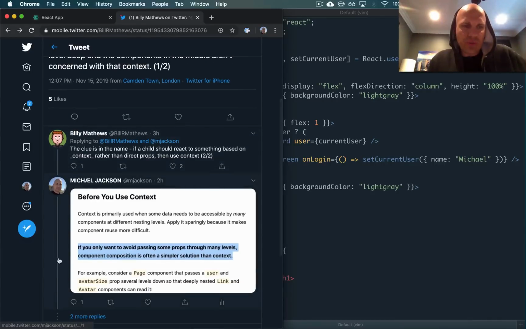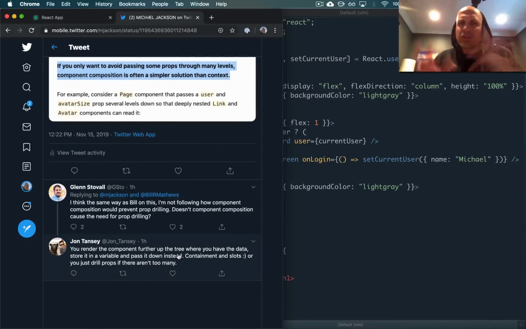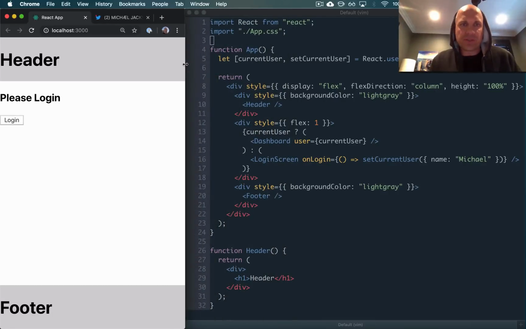To which a few people replied, I don't get it. What are you talking about? How does component composition help us with passing props down many levels? What does it mean to solve this problem using component composition?